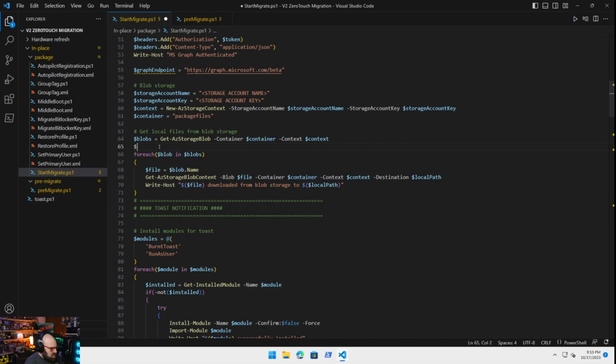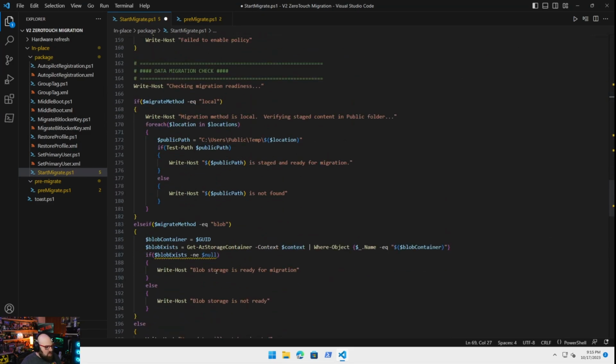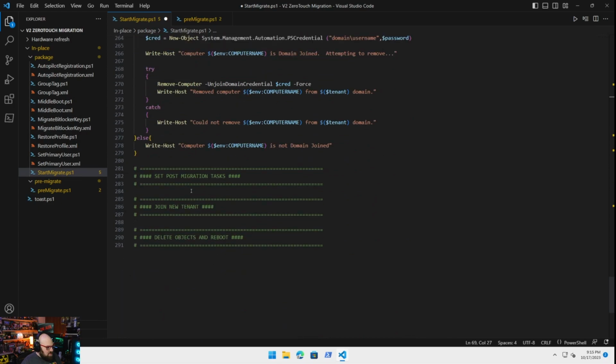So what I'm going to do is create a variable called package files. It's going to be an empty array. And for each blob in blobs, the file is the blob name. I'm going to add that to package files, so we actually have that name in there. All that's going to do is allow us to iterate through the names of all those files, which is exactly what we want, because then we can go back to using the same method we did last time. So let's go ahead and create post-migration tasks from package files.